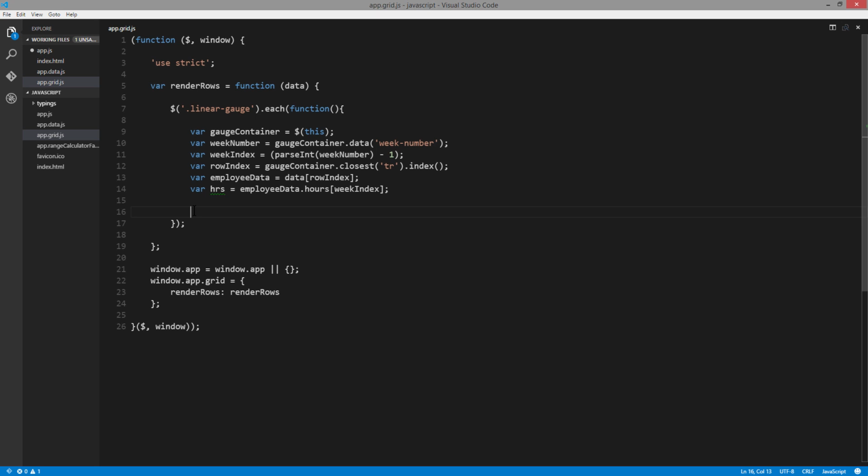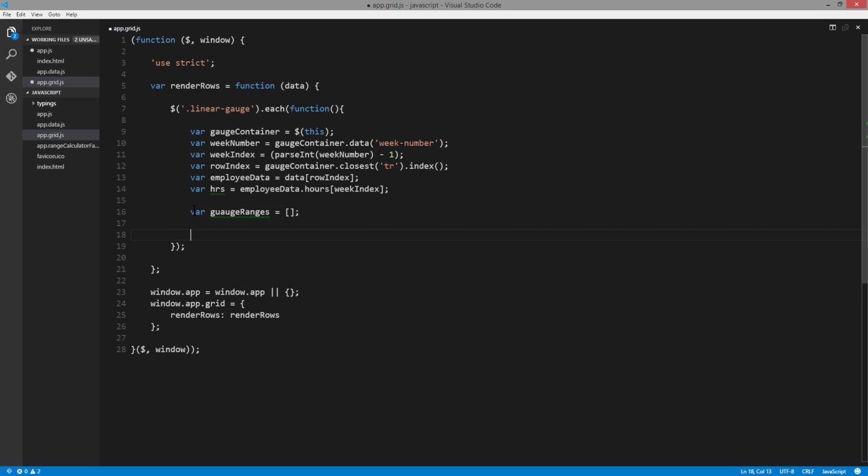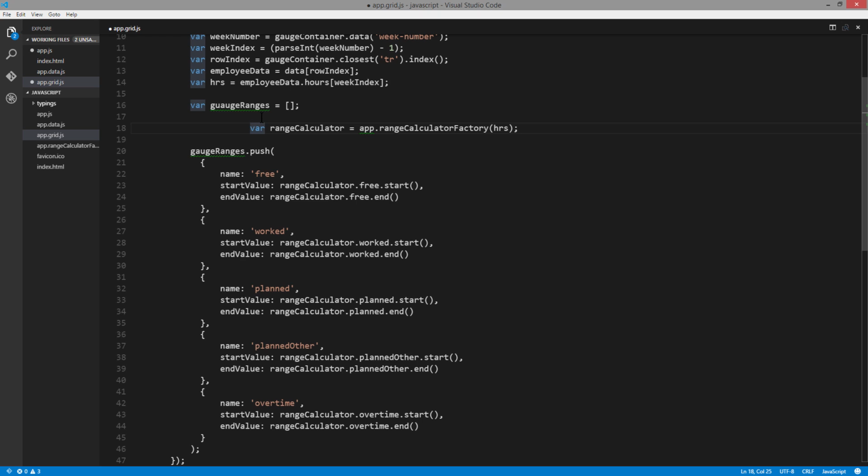So we'll start by creating a variable. We'll stick with var. I think that's a good choice. And call this gaugeRanges. We'll make that an empty array for right now. And next, what I'll do is just paste in some code so that we can discuss what it's doing rather than worrying about the actual implementation of it. Okay, so with the gauge ranges, what we'll do is push in a new range for each one of the areas of the linear gauge that we want to work with.